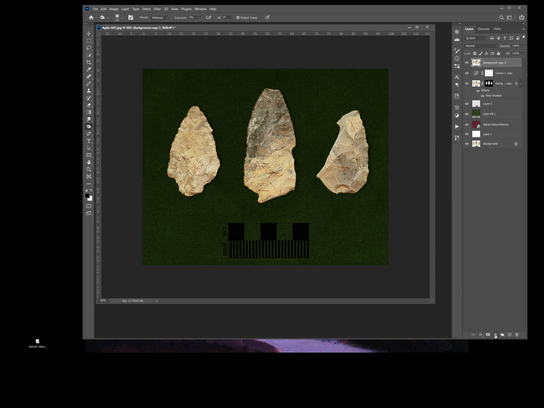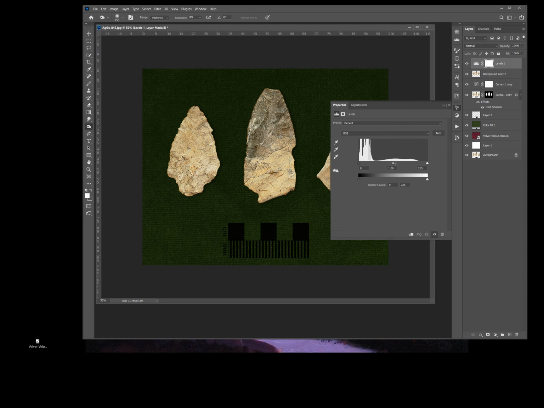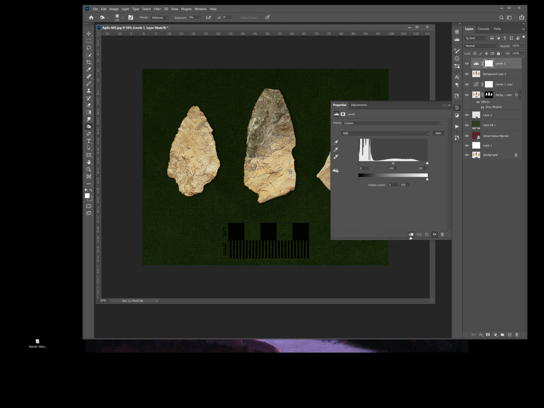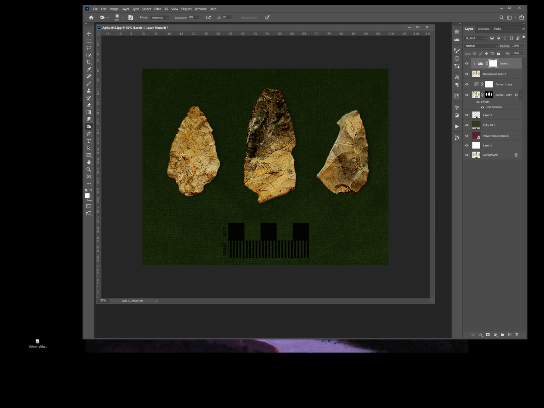I go down here, I click on this, and I go levels. I want to do a darkening thing, so I'll pull in this side. Let's go ahead and clip that. And that looks really bad, but don't worry about it. We're going to put that in luminosity mode and still don't worry about it. We're going to go up to this mask. This is a mask. And we're going to go Control I. We're going to invert that.